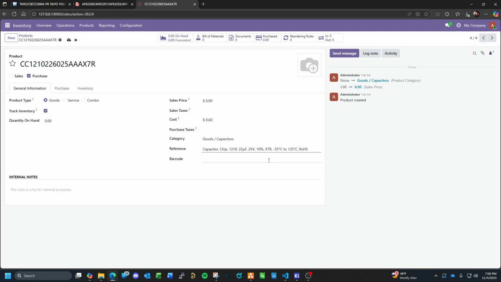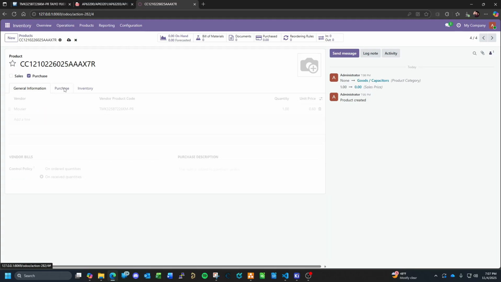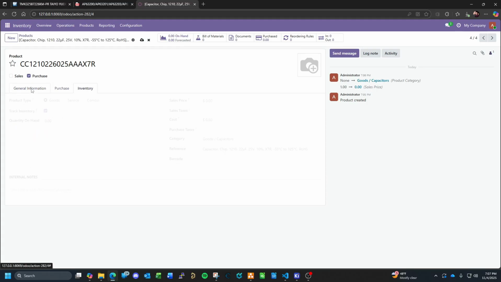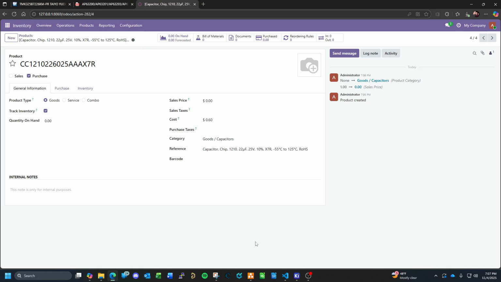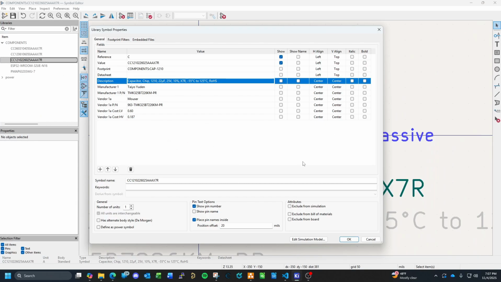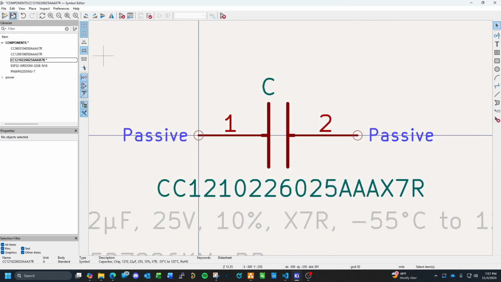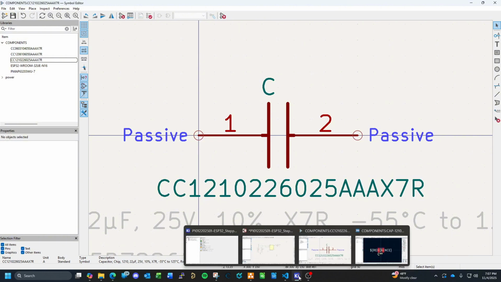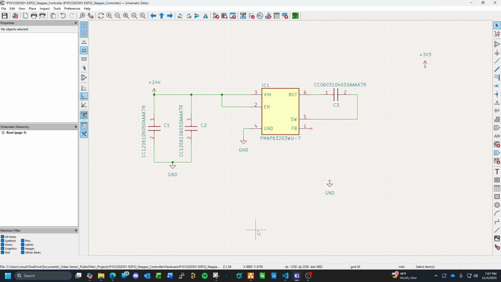I have a label printer I picked up from Amazon, a nice Zebra printer I use to make labels for my inventory. We'll get to that later. Purchase inventory. We literally have nothing in here. We're going to save that. Come back to KiCad. Actually, it's easier if I just minimize that. Go ahead and save that. Go back to our design.